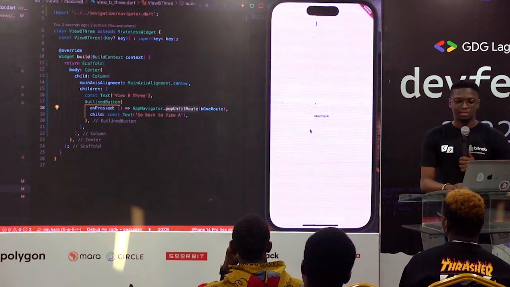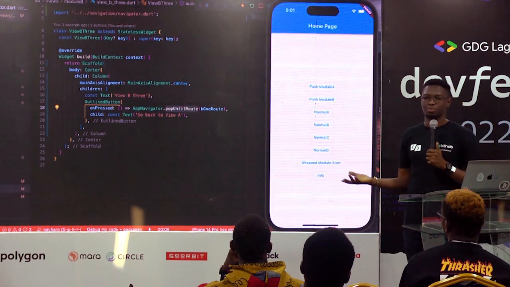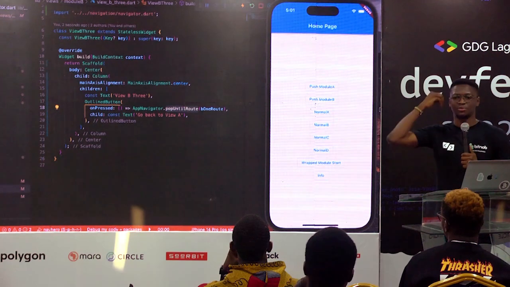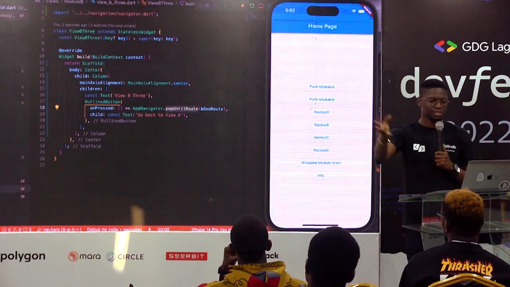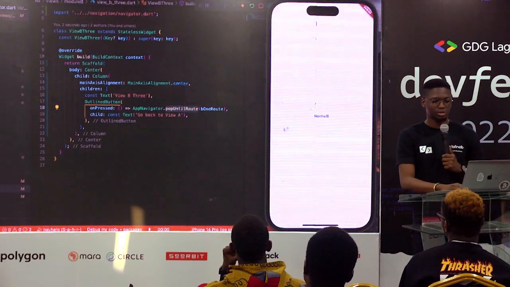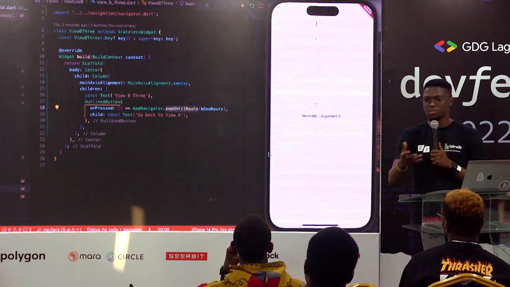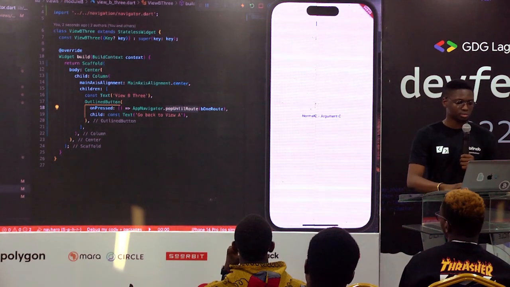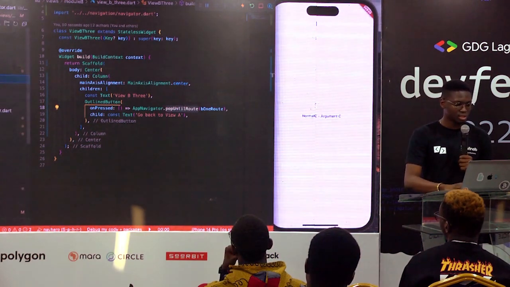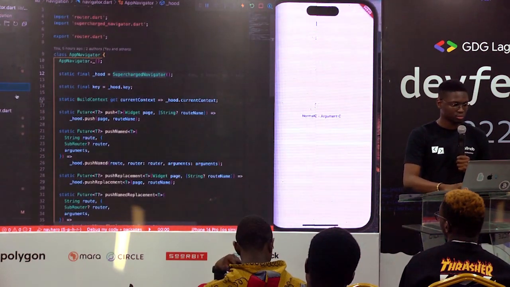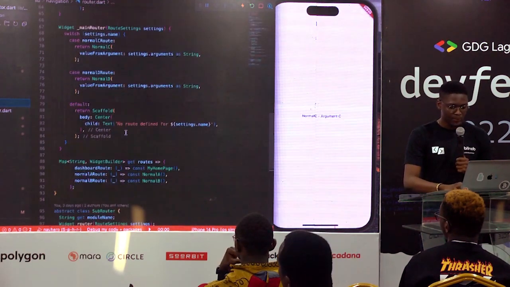Normal A, normal C, normal B are our normal push and pop. You just want to push the route, so you just call your app navigator dot push. You just send it straight to the main navigator. Your normal B, your normal C. So normal C has an argument. You pass an argument, so you would see there's a difference in the router here.